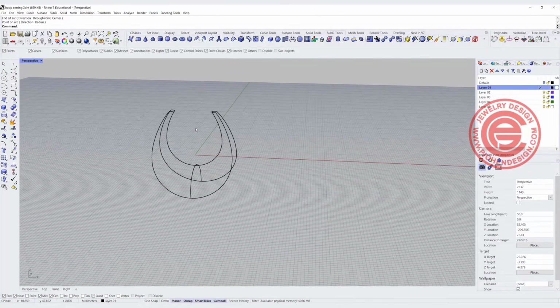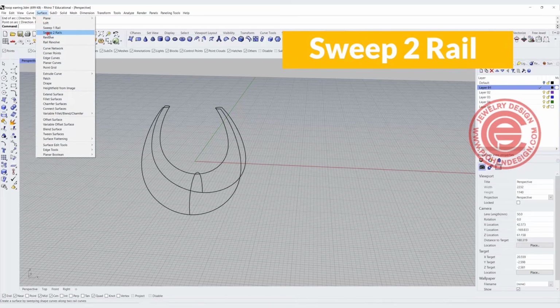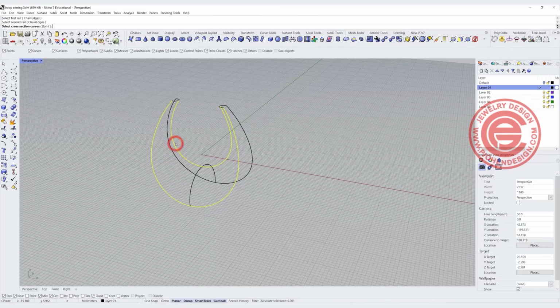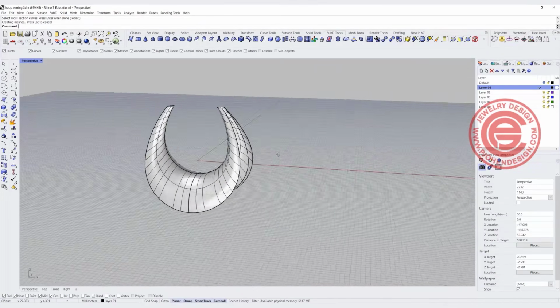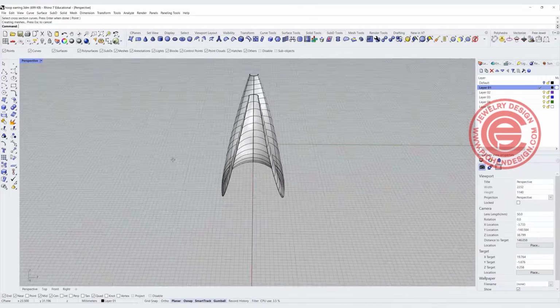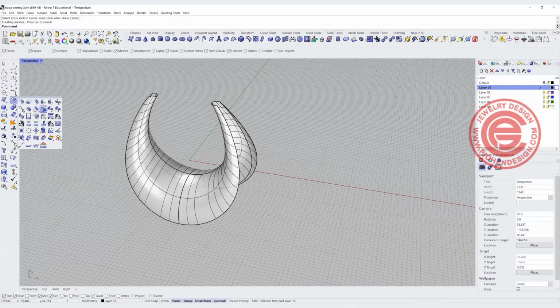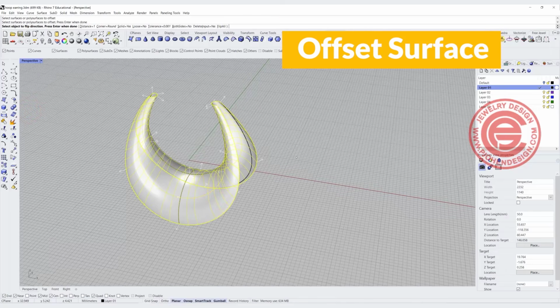Okay, so in regular Rhino surface, we are going to use Sweep 2 Rails, and you've got rail 1, rail 2, and cross sections 1, 2, and 3. All right, so then we'll get this really beautiful shape here. However, to make it into a solid, we can use the command under Surface, Offset Surface, right? So you pick up this surface and then you want to offset.